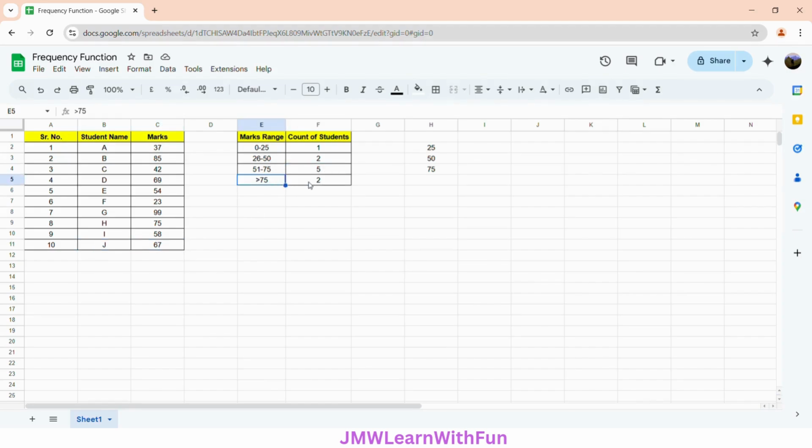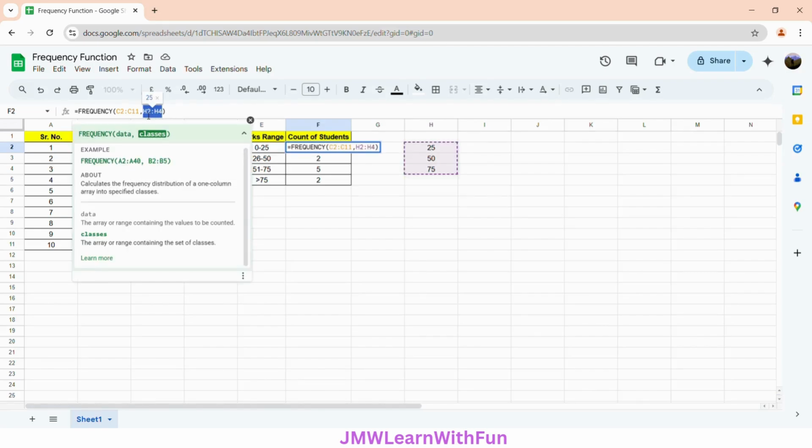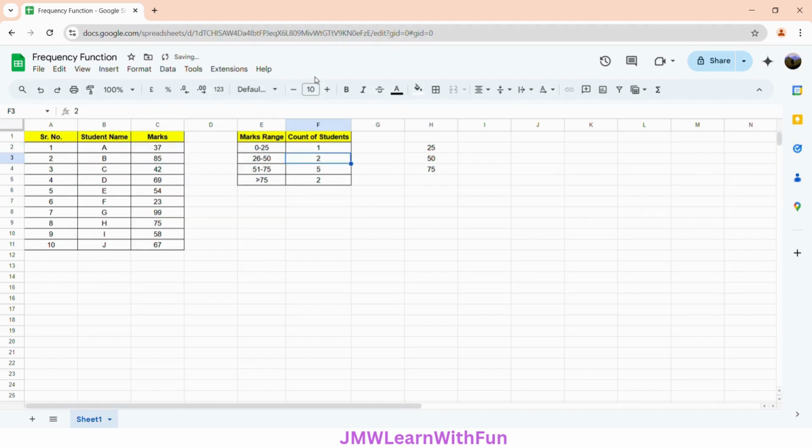And for greater than 75 range, we have 2 students, student named B, who got 85 marks, and student named G who got 99 marks. Instead of H2 to H4, we could have directly given in the curly brackets 25, semicolon, 50, semicolon, 75. And we would have got the same result.